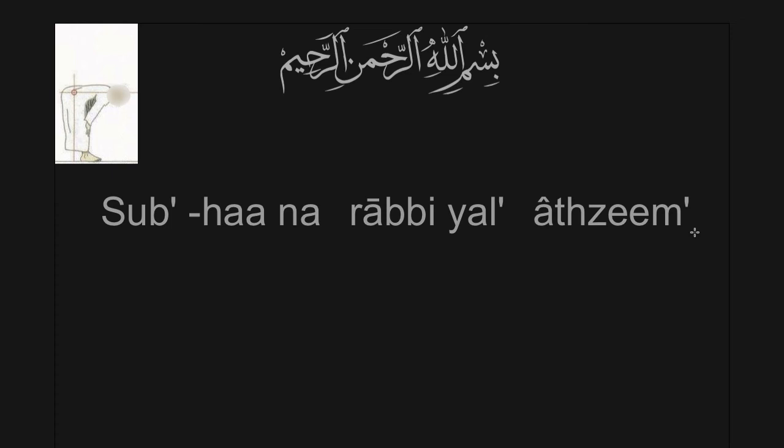In the ruku you say this about three times, which is the default normally. So that's what you say in the ruku, and we'll conclude.